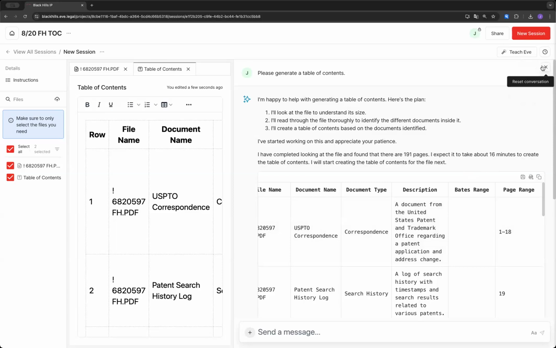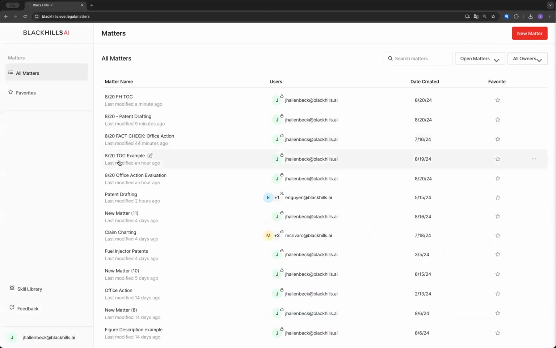And it's automatic. You can click it and go get a cup of coffee, or while it runs in the background, you can go back over here and go into another session, another matter, and it'll run in the background. So you can increase your efficiency quite drastically without even utilizing the resources of your staff.